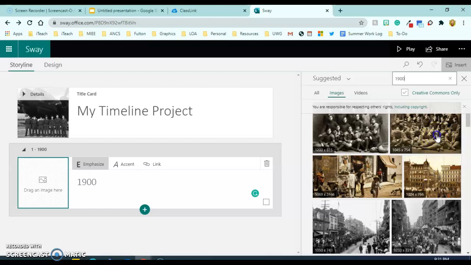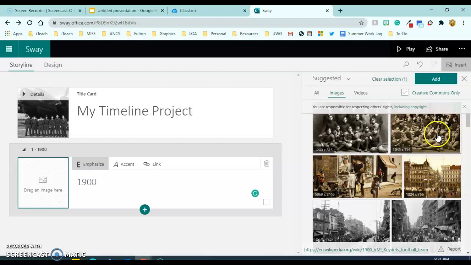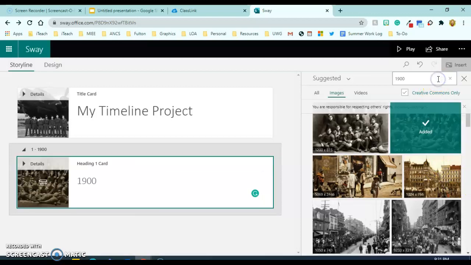I don't know what's happening here. That looks like rugby or something. So I'm going to click that and add it here. And we want to make sure that our pictures are relevant to what we are talking about.